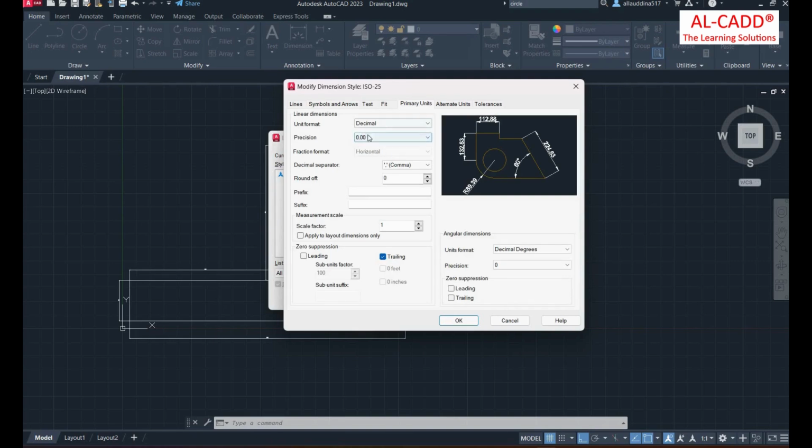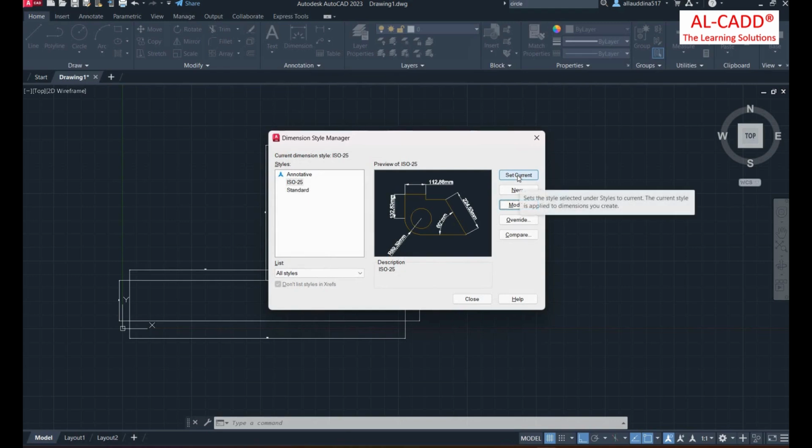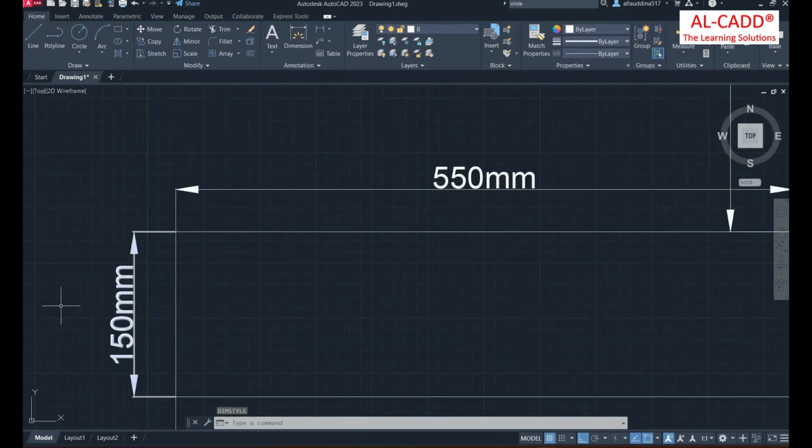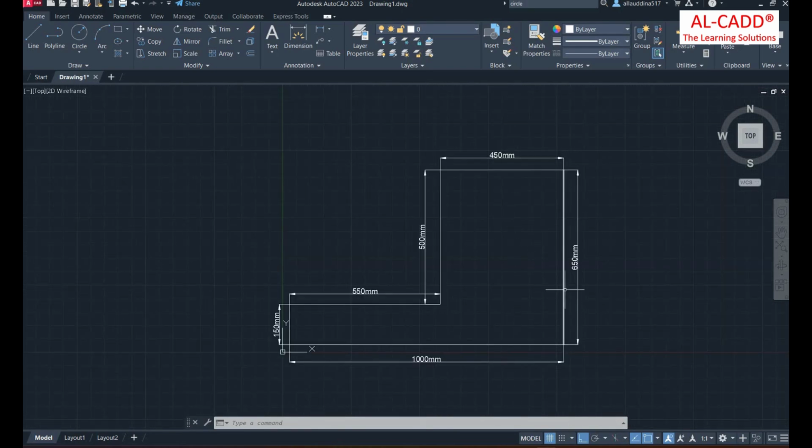And for the primary units, you set how many digits you want after the decimal point. See, what I have set here is taken here. If you want to show a symbol after the number, like millimeter or centimeter, you can use the suffix and prefix. Suffix is after the number, and prefix is before the number. I'll click OK, then Set Current and Close. Now you can see the value I have set: from here to here 1000, and from here to here 650, 450, whatever dimension I have taken.